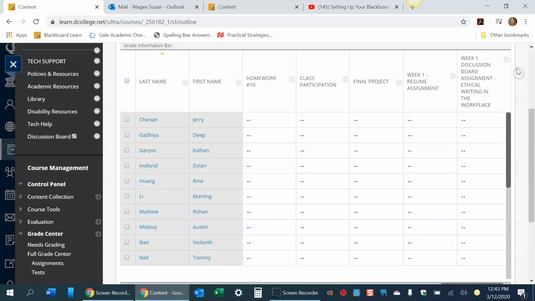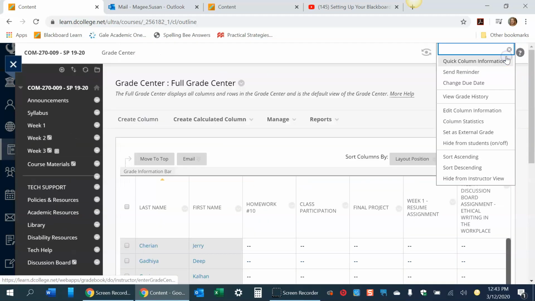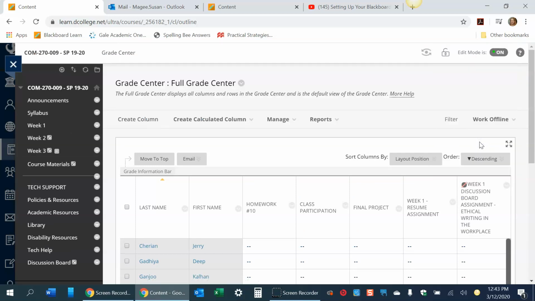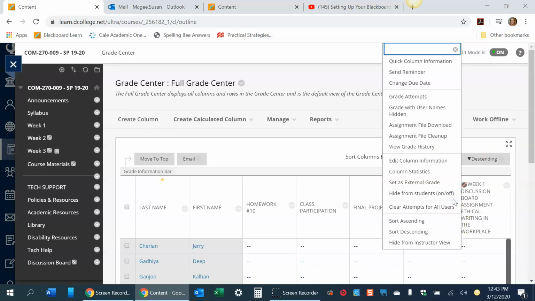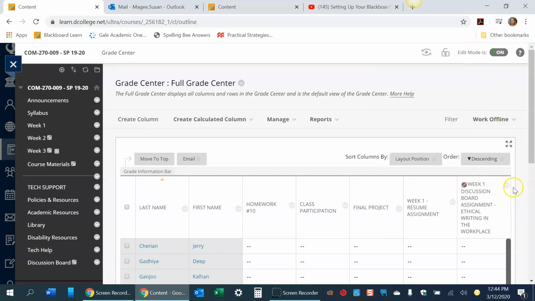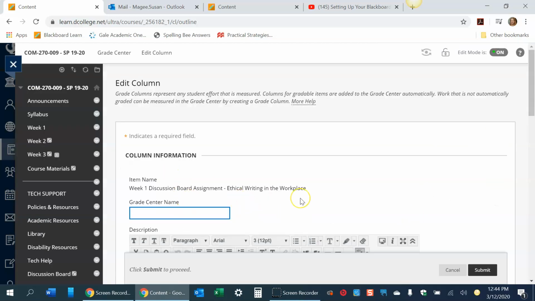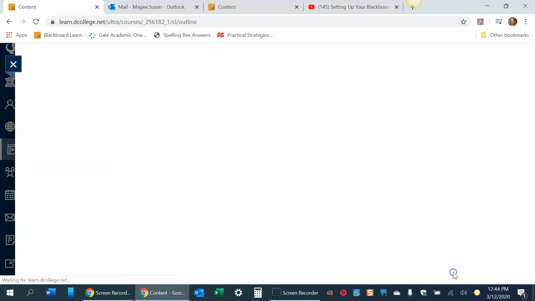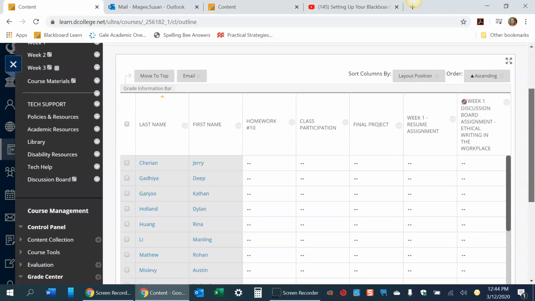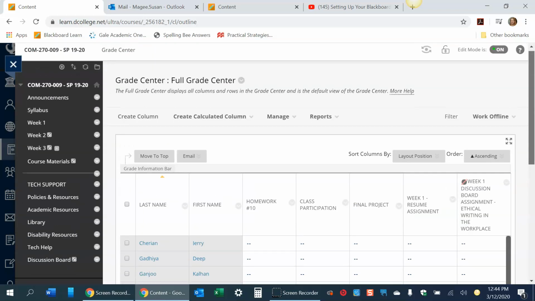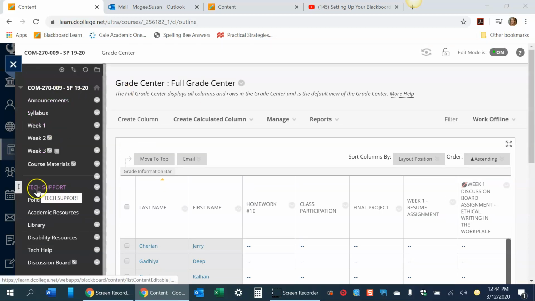And then let's say you're not sure if you're going to use this or not. I can hide it from the students, so they're not even going to see it. You can hide anything. You can also come in here and change what you're calling it. Let's say I want to change the name of it. I can just go in and change it from there. So that is how you can continue to set up your discussion board for the emergency situation coming up.